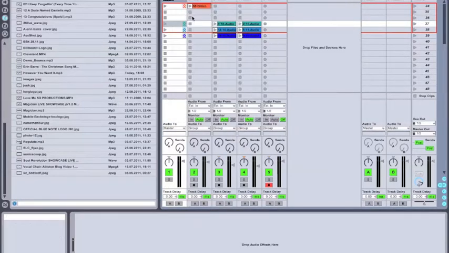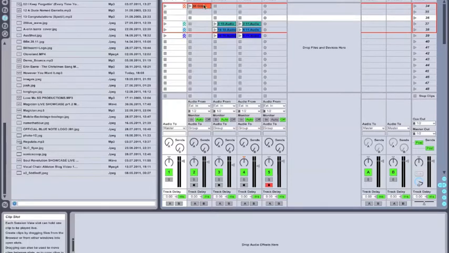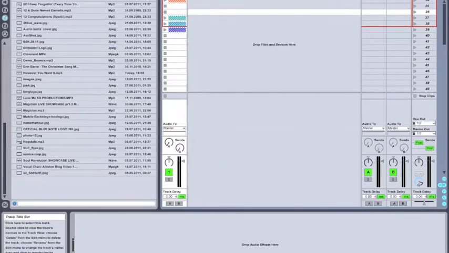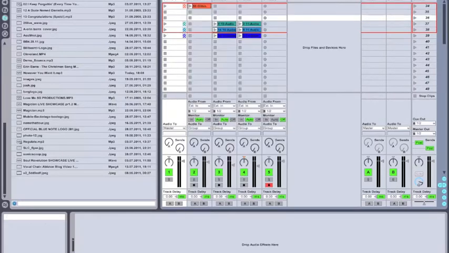I right click, I rename. I'm going to call this Song 1. So now you can see we can fold this and have subsequent song 2, 3, 4, and it will all fit into a nice compact space.